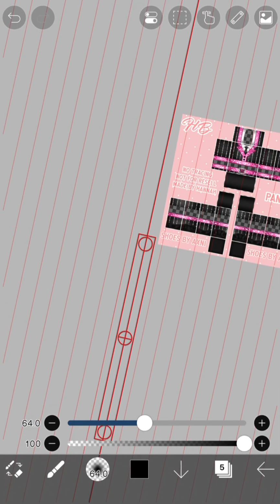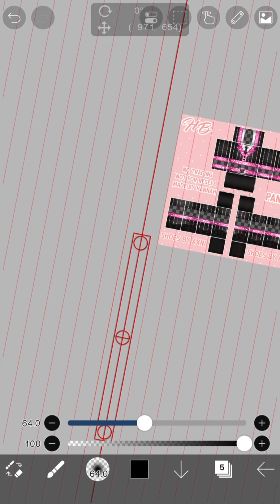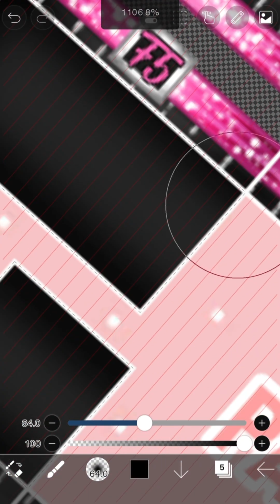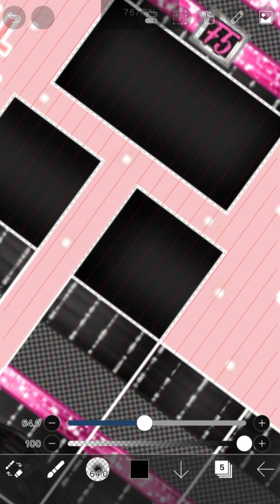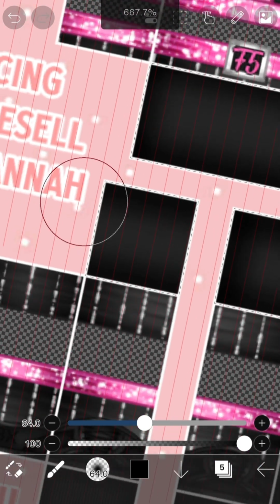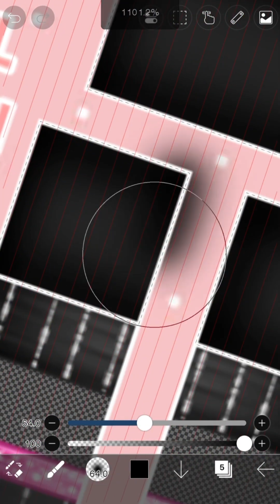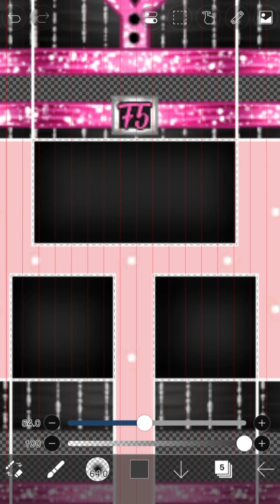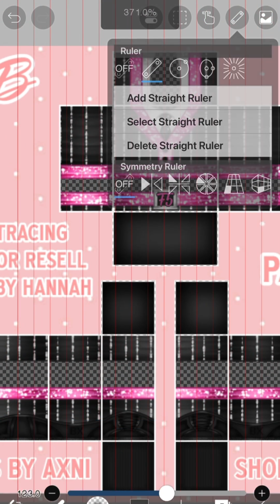Then you're gonna turn this like that. And you're just gonna shade each side. And then if you think it's too dark, you can also just lighten it up. Just add a little bit of highlight in the middle. And then you can get rid of that.